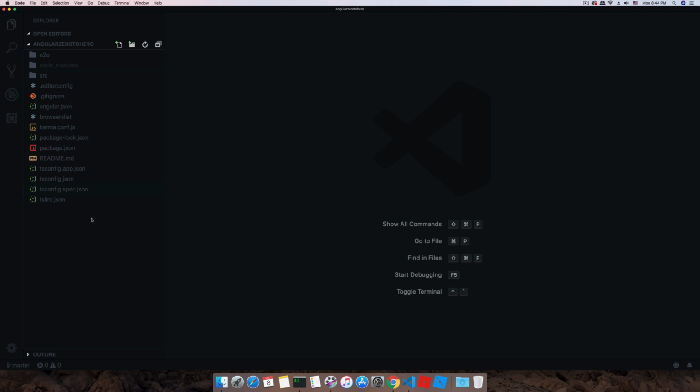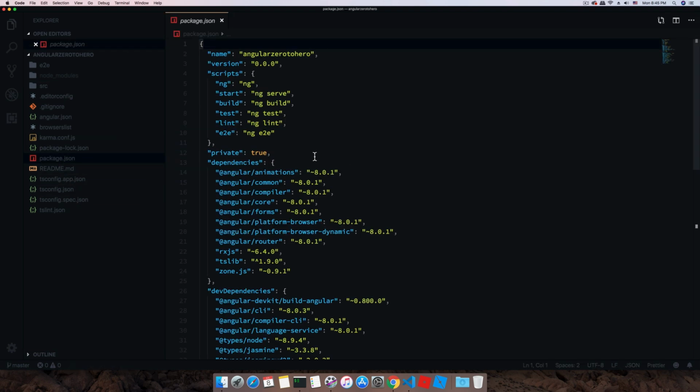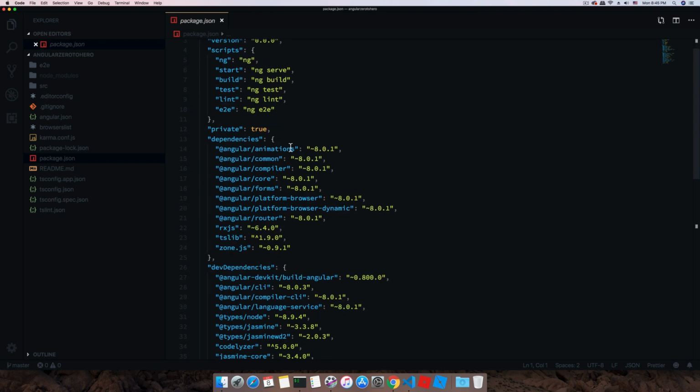The first and foremost file I will go through is this package.json, which is the heart of the application, wherein all the dependencies of your project are listed. When I say dependency, I mean all the modules which your application is currently using. So this package.json has all those details here.